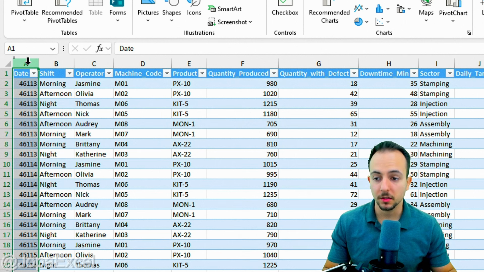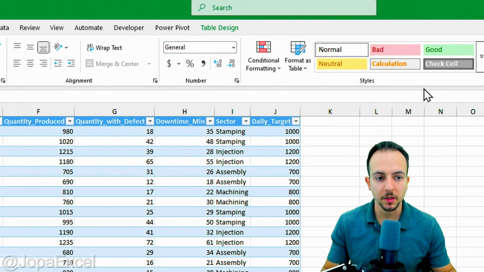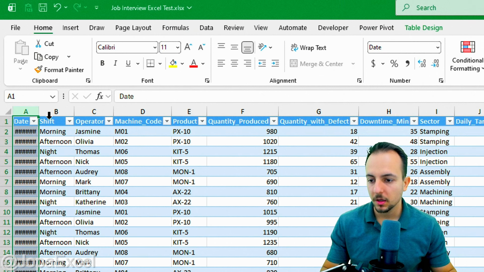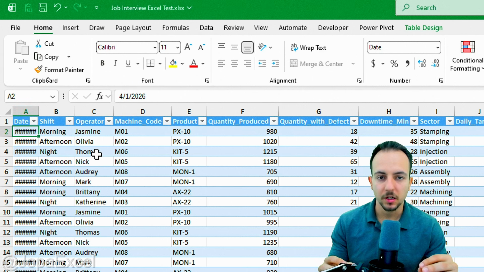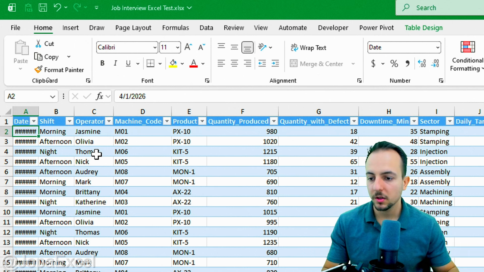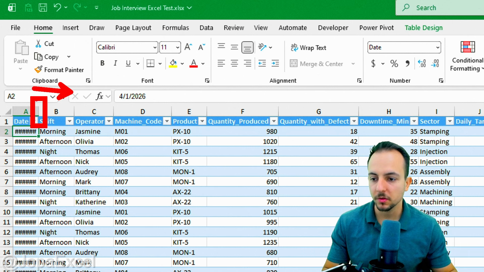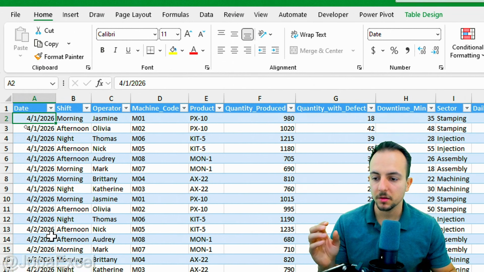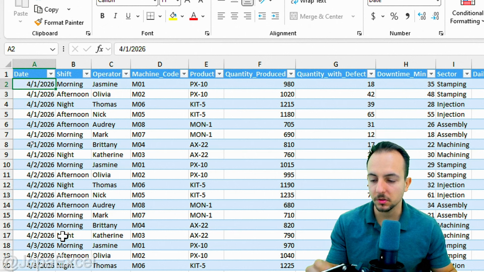So we can click on the column name, let's say A, click on the letter A, and then home tab, I can click in this down arrow and I can go to short date. Now we have a lot of those hashtags. However, these are just because the data within the cell are bigger than the column width. So we can increase the column width. Just click between A and B, hold and drag to the right, like this. Now we have the month, the day, and also the year.